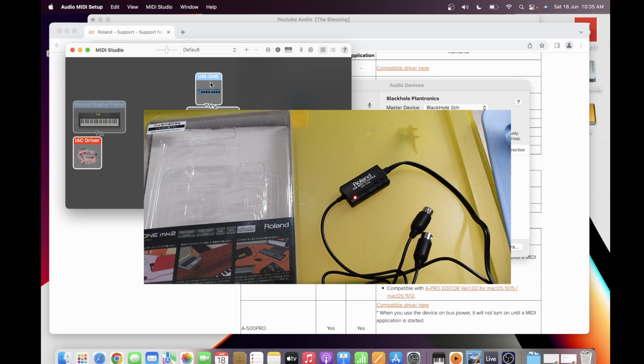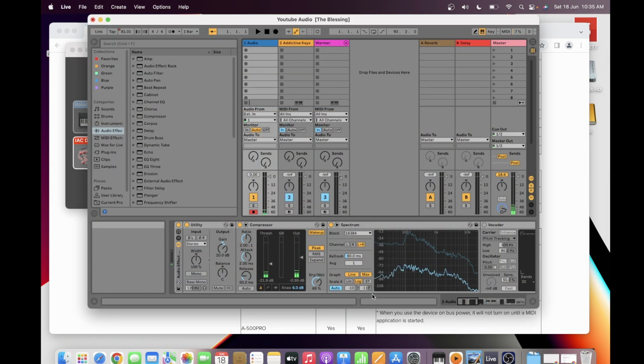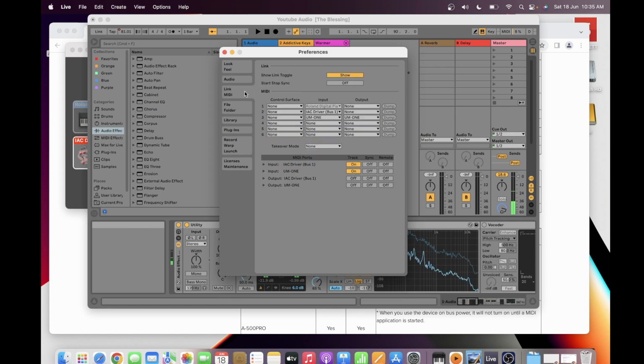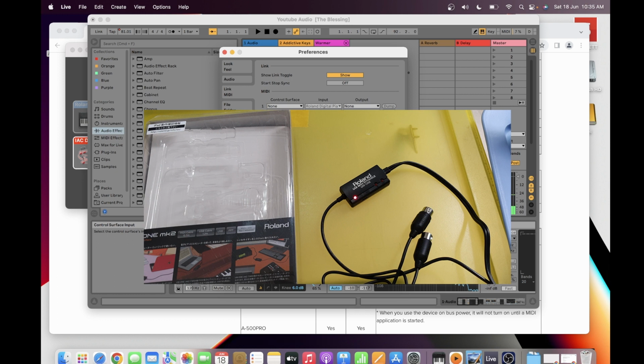Oh, sorry, I made a mistake. Once you have the driver installed and you have connected this, if I remember correctly, you still need to go to Ableton Live, and then go to your preferences, and then MIDI output inputs. Then you see here you have to select your UM1. Once you do that, then this one will light up. So it means that your connection to your USB from your MIDI cable is already connected to your Ableton.